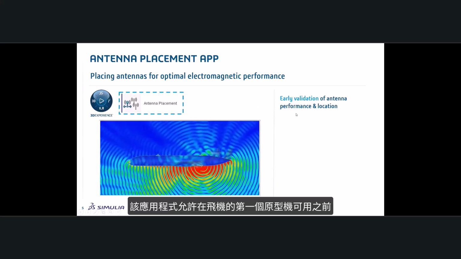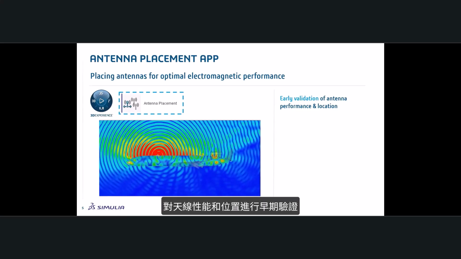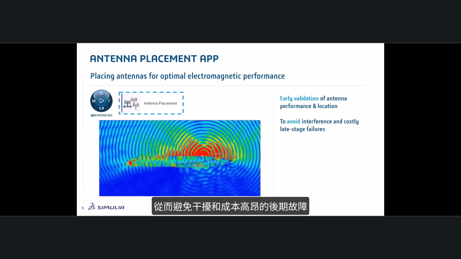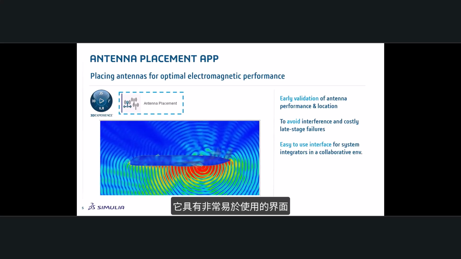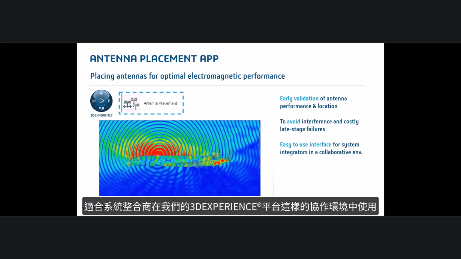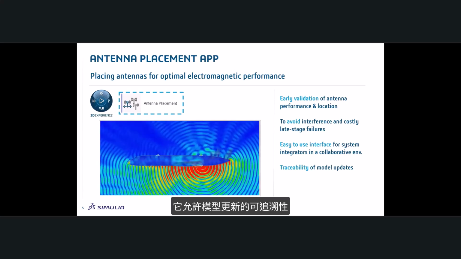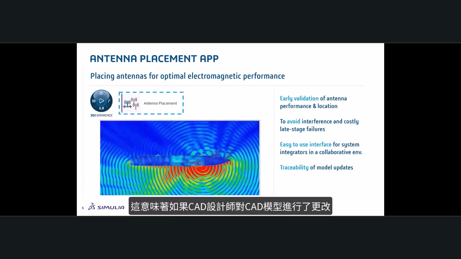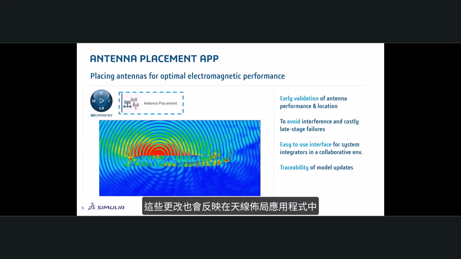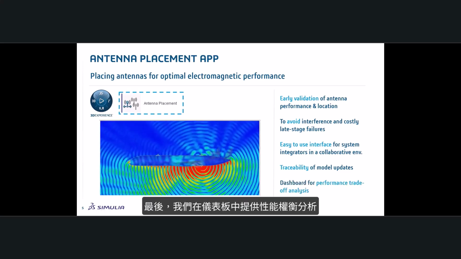That app allows for an early validation of antenna performance and location even before the first prototype of an aircraft is available. It allows you to avoid interference and costly late stage failures. It comes with a very easy-to-use interface for system integrators in a collaborative environment, where the collaborative environment is our 3DEXPERIENCE platform. It allows for traceability of model updates, which means if a CAD designer is changing something on a CAD model, it will also be reflected in the antenna placement app. And finally, we offer performance trade-off analysis in a dashboard.